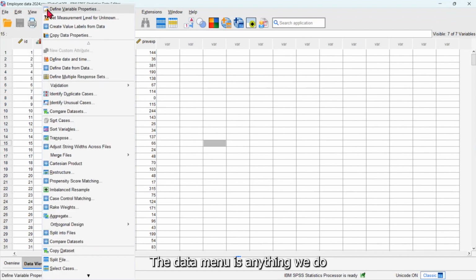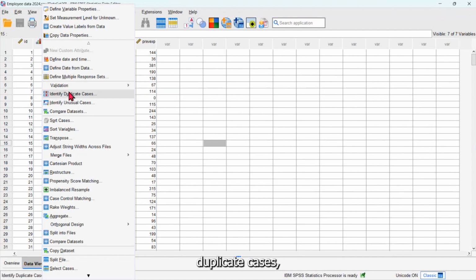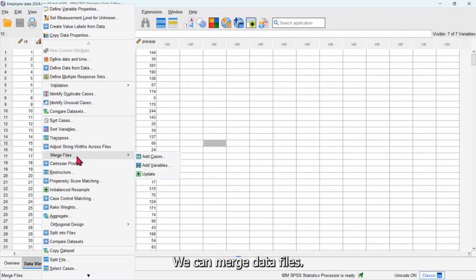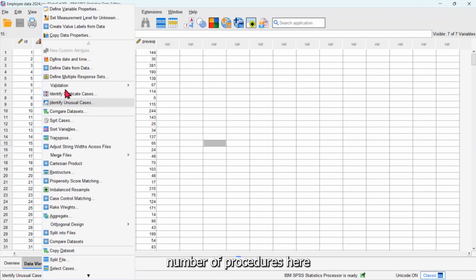The data menu is anything we do to transform our data, such as validating our data, identifying duplicate cases, identifying unusual cases. We can merge data files. So you can merge files on a variable or you can add files. Down here, you also have things like splitting your data files, selecting cases. You can weight your data. But you can see there's a number of procedures here that are going to help you manage your data.